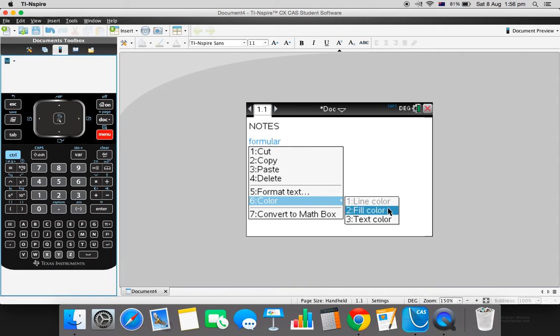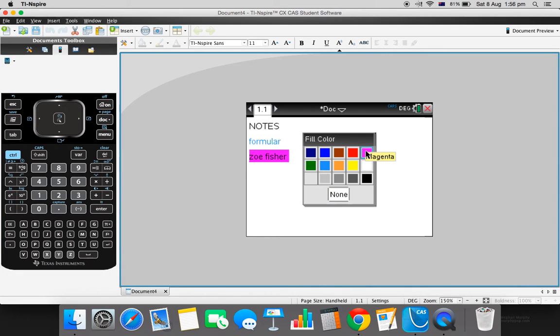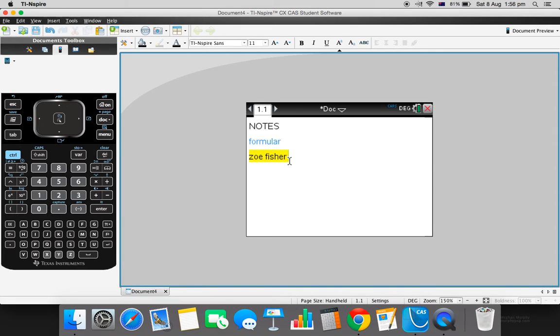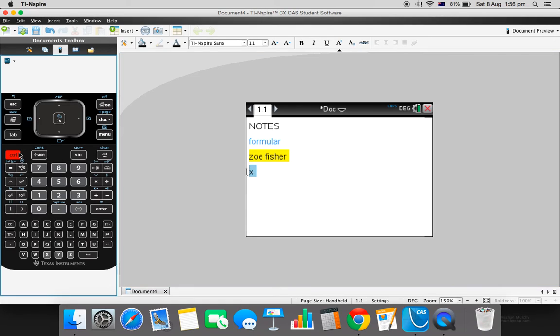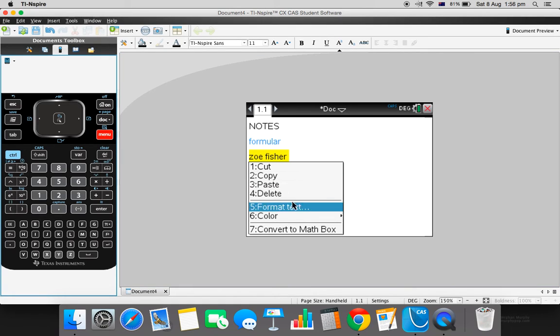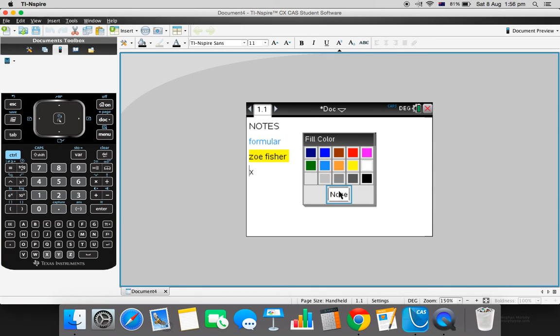You can also do fill color, which is like highlighting. You can make it pink, red, whatever you want to do. I'm going to make it yellow. And this is the same as changing the color of your text. So it's all going to be the same, so highlighted. If you don't want it to be highlighted anymore, re-highlight it all. A lot of highlighting this. 6 or Color, Fill Color, or 2, and None.